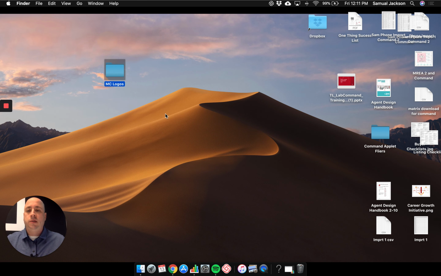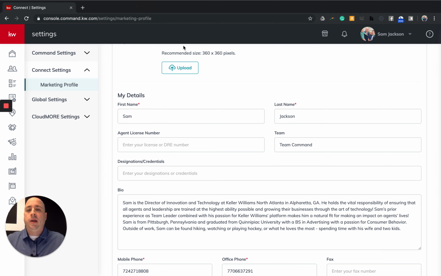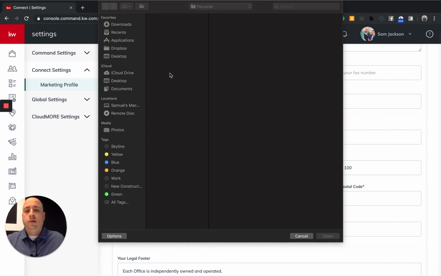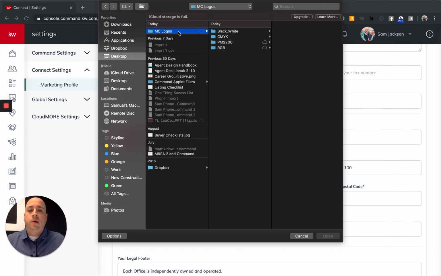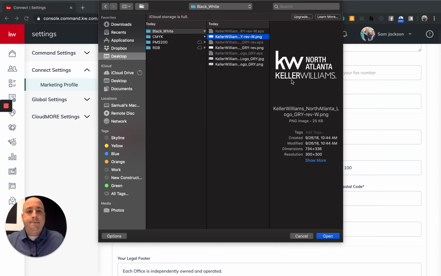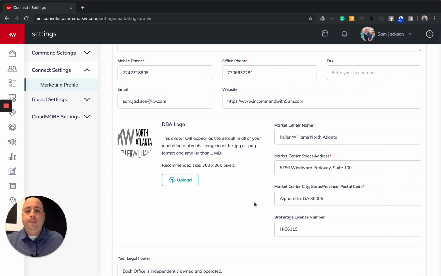I'm just going to go ahead and get rid of this screen, go back to KW Command, I'm going to leave KW Connect, and then underneath my DBA logo, I'm going to click on the Upload button, and because I saved it on my desktop, I'm going to go here, MC Logos, I'm going to switch to the black and white one today. I'm going to go with the black one right there. Let's do this. Oh, I like that one. There we go. Open. We are good to go. So my logo works there.